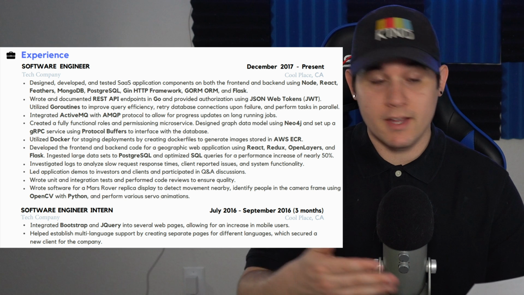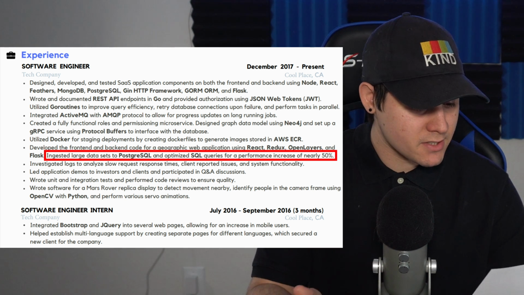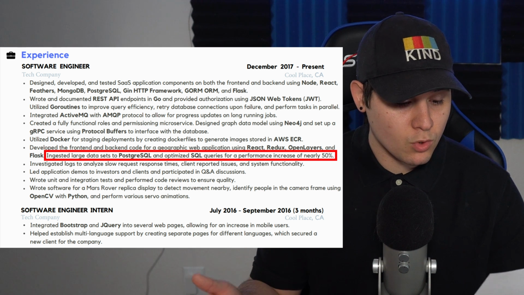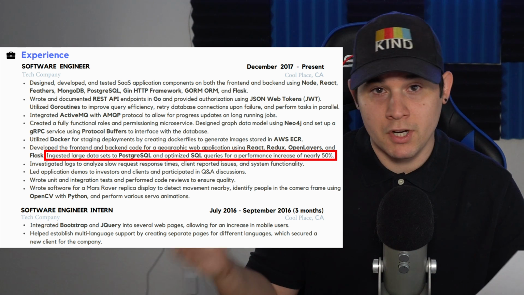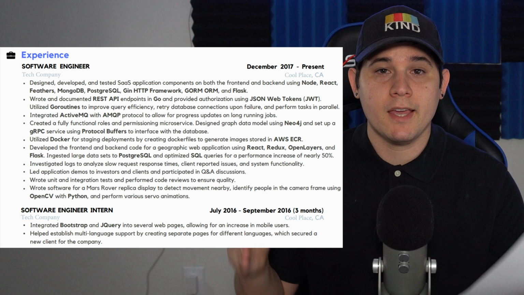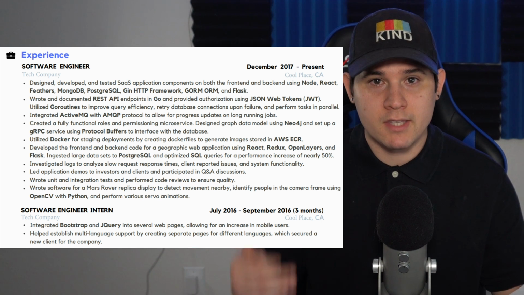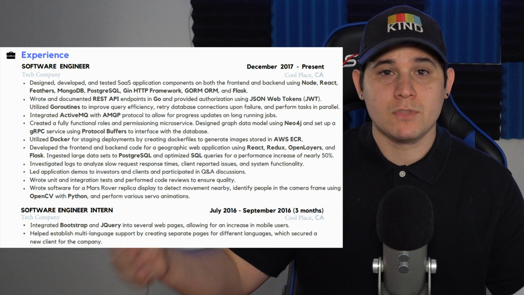So some examples of that I have here are ingested large data sets to Postgres and optimized the SQL queries for a performance increase of nearly 50%. So I'm putting different metrics so that whoever's reading the resume can really gauge how much I'm contributing.